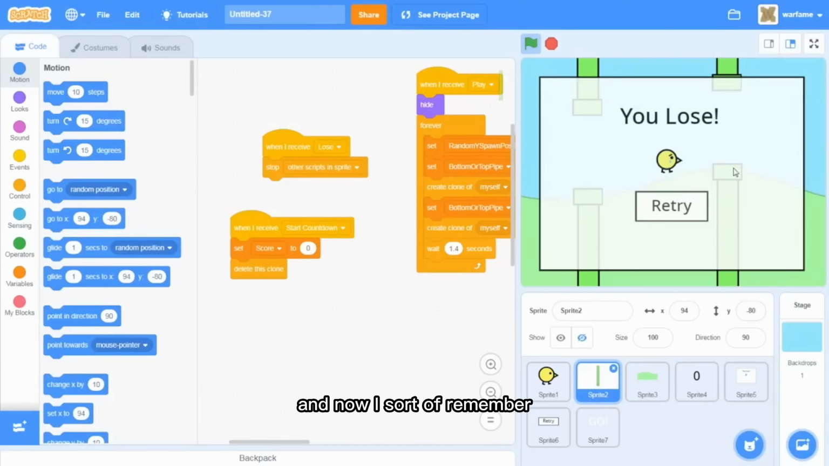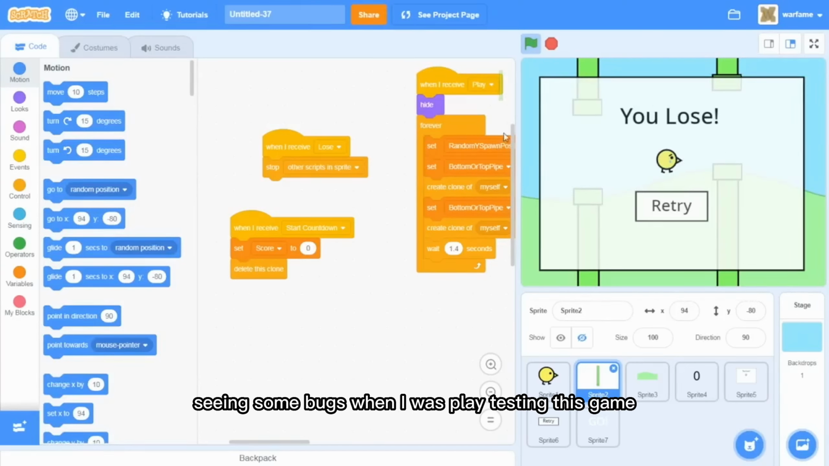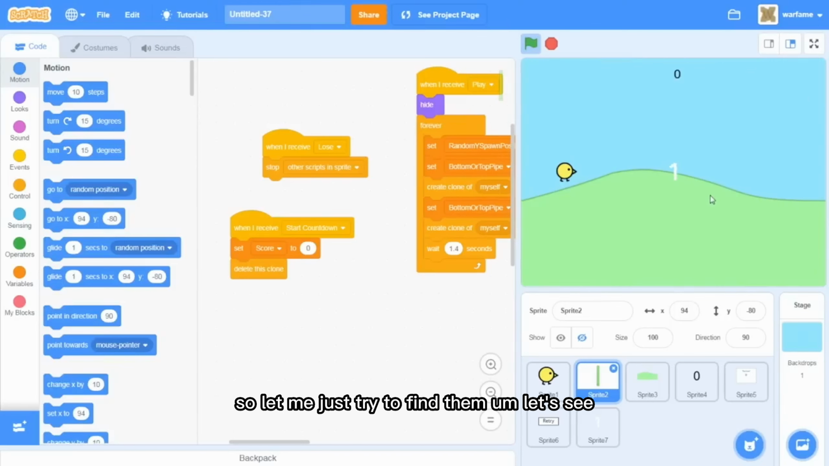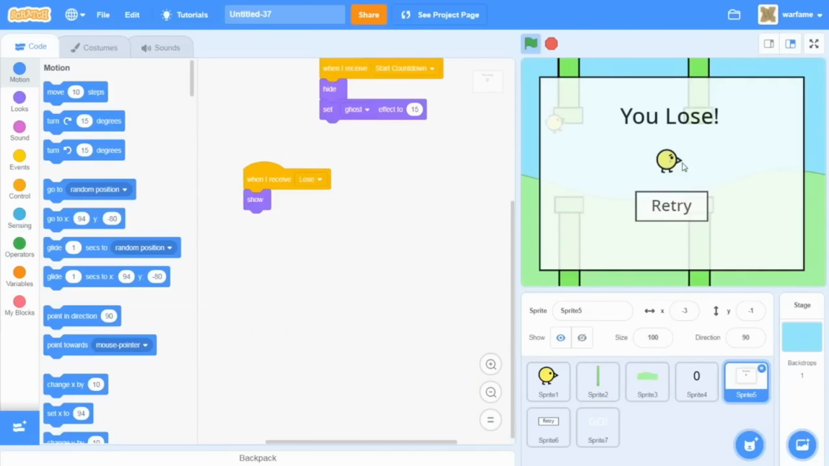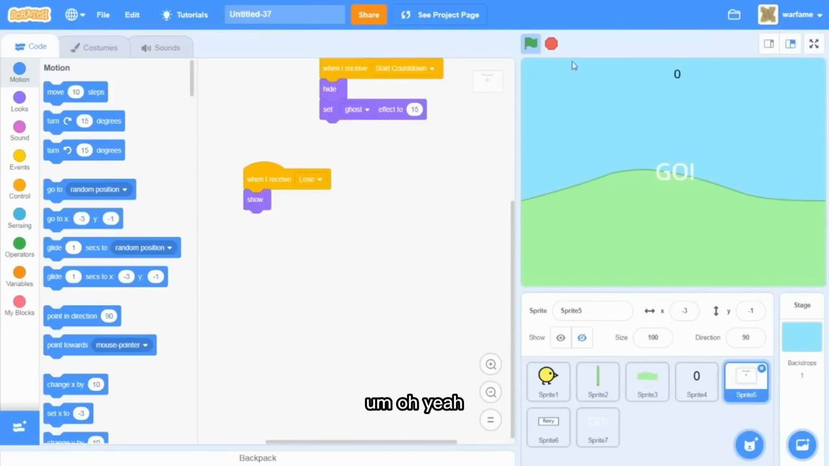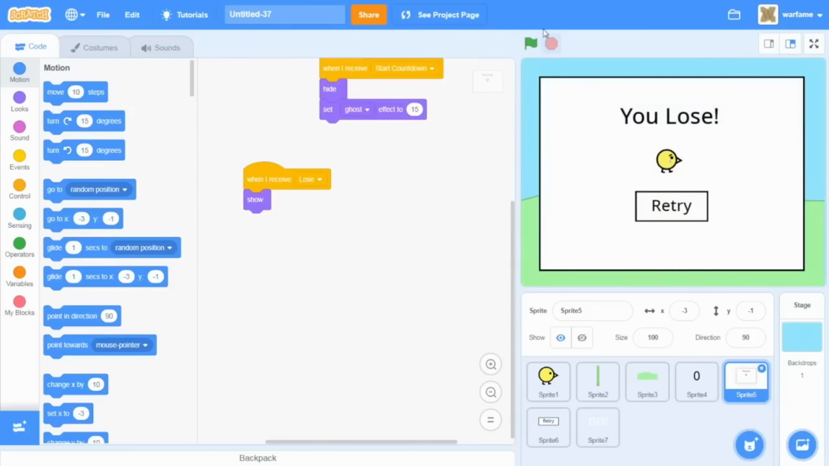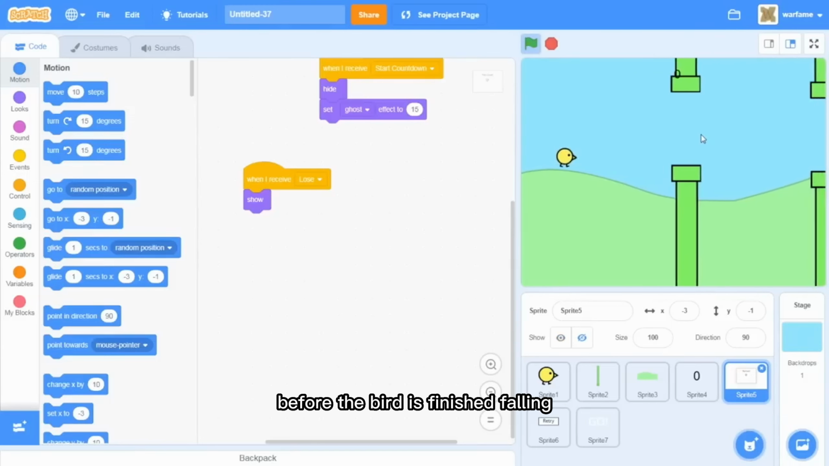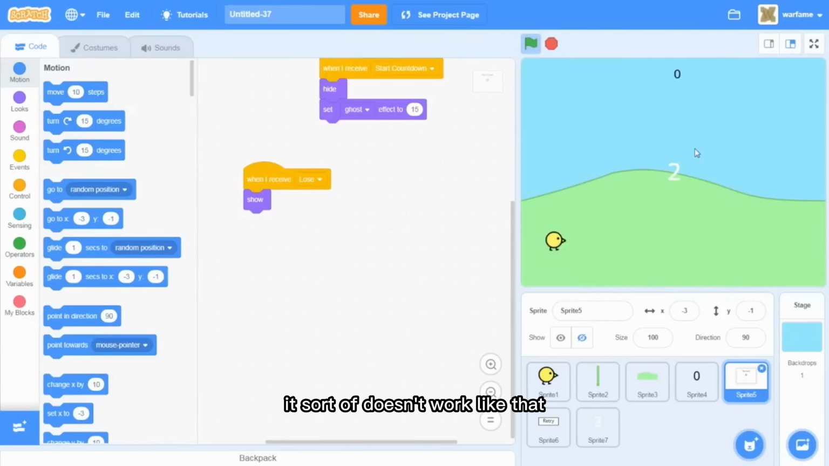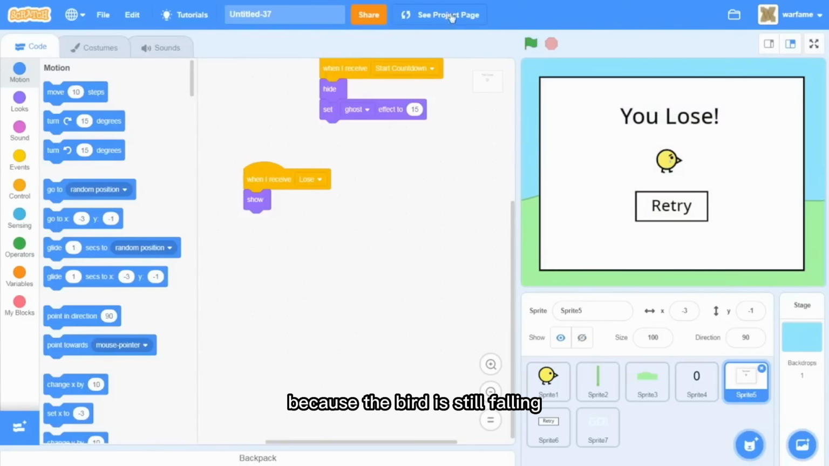And now I sort of remember seeing some bugs when I was playtesting this game. So let me just try to find them. Let's see. Oh yeah. Right there, when you press retry before the bird is finished falling, it sort of doesn't work like that because the bird is still falling.